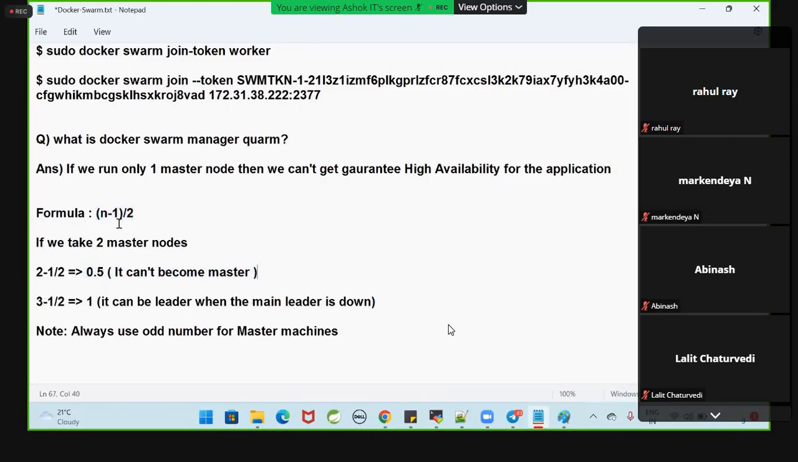If I take three master nodes, an odd number, 3 minus 1 by 2, so 2 by 2, which is 1. That means if I take three master nodes and any one master node is failed, the remaining master node can become a leader and it is going to manage the cluster. So always when we are creating a cluster to manage our containers, we need to take an odd number for the master nodes. Otherwise, we cannot guarantee high availability.